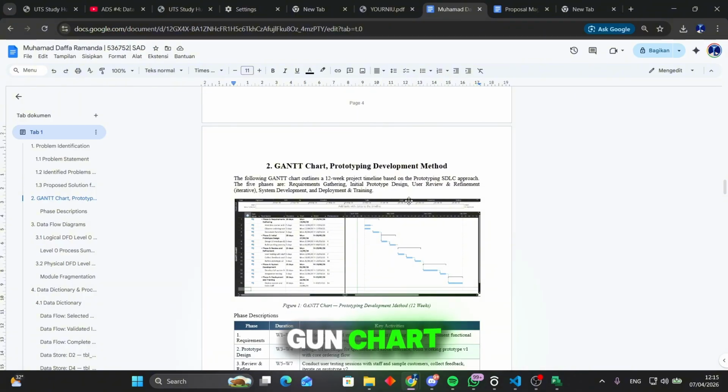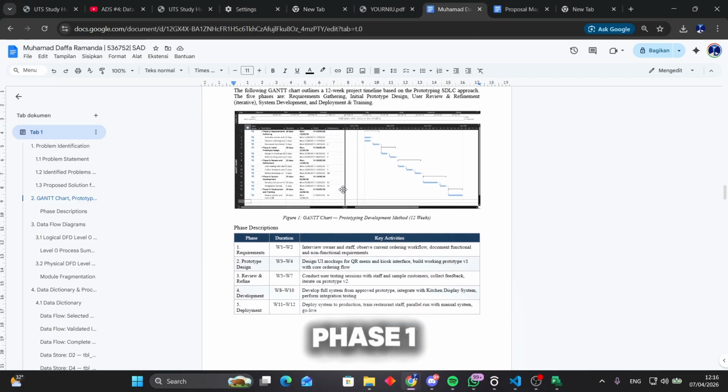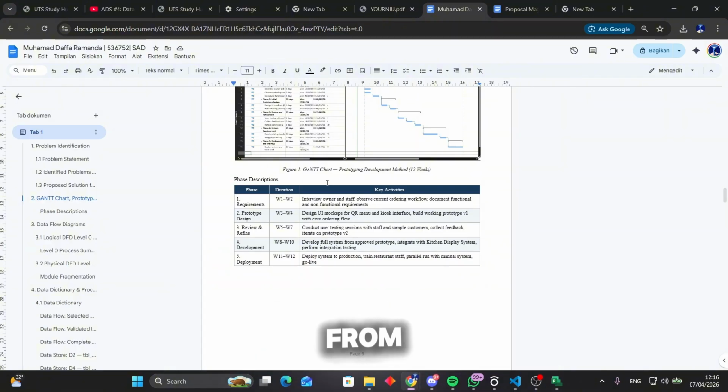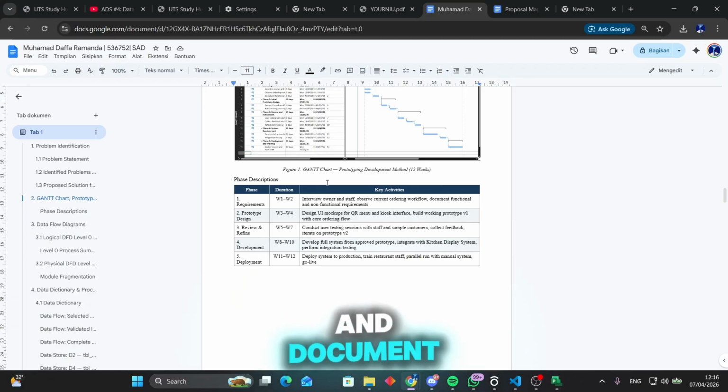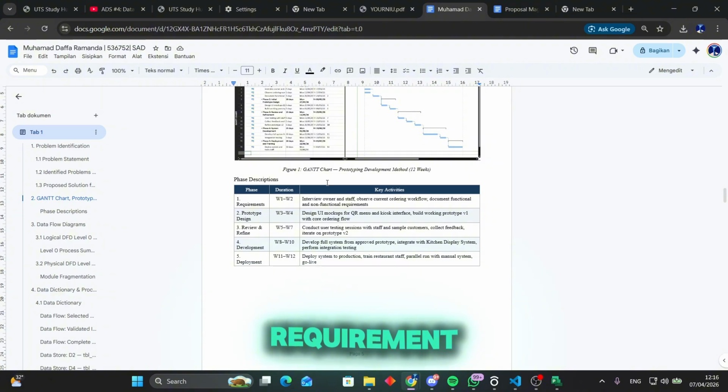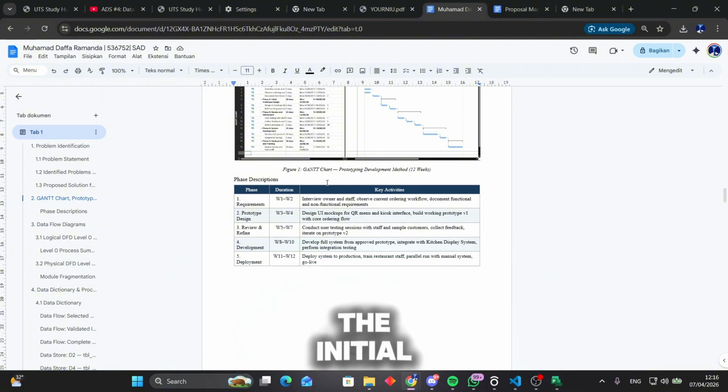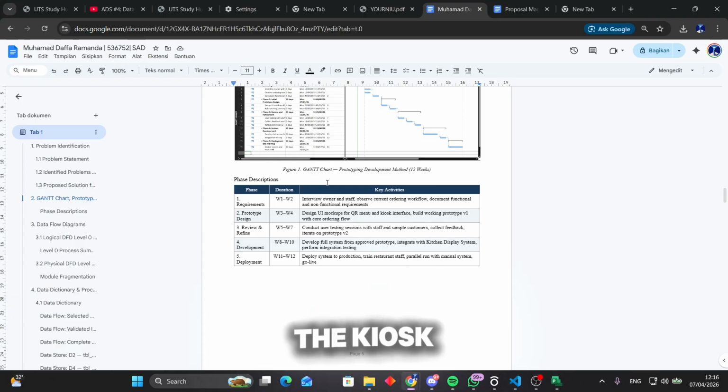Okay, the following Gantt chart outlines a 12-week project based on the prototyping SDLC approach. So there's phase 1, requirement gathering. From week 1 to week 2 in this phase, we interview the owner and staff, observe the current ordering workflow on site, and document both functional and non-functional requirements. Then phase 2, the initial prototype design, runs from week 3 to week 4. Here we design the UI mockups for the QR code menu and the kiosk interface, and then build a working prototype version with core ordering flow.